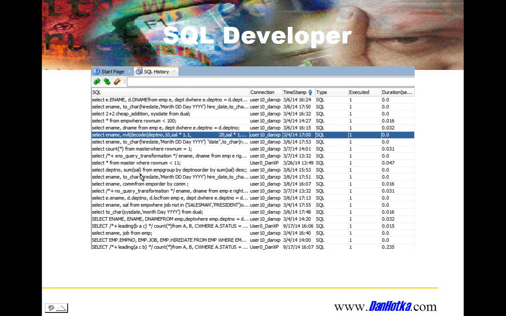I do not have a database available, otherwise I would do a live demo of this stuff. But the SQL history is very nice. You can see the one that I was playing with some table aliases in it.